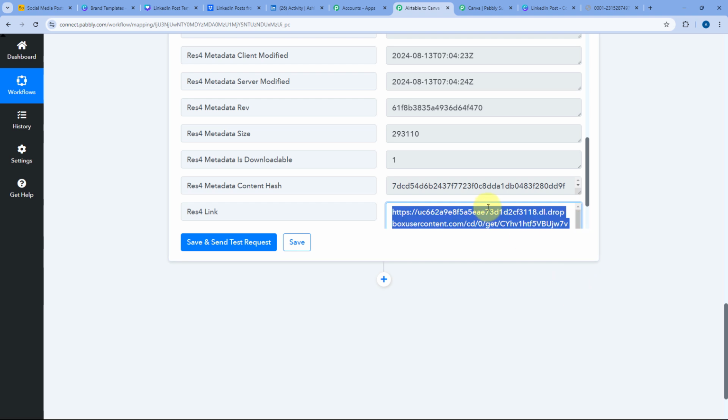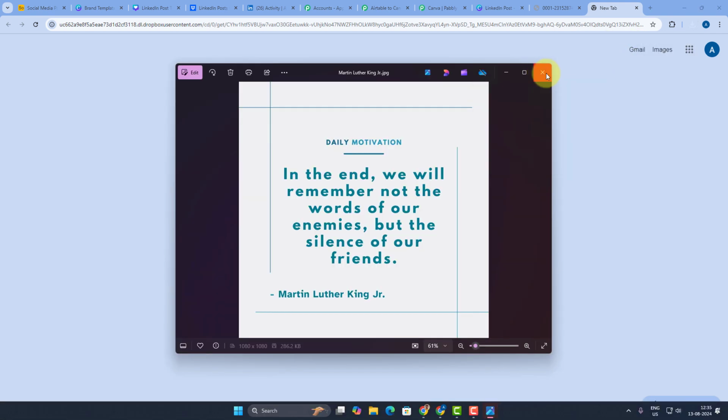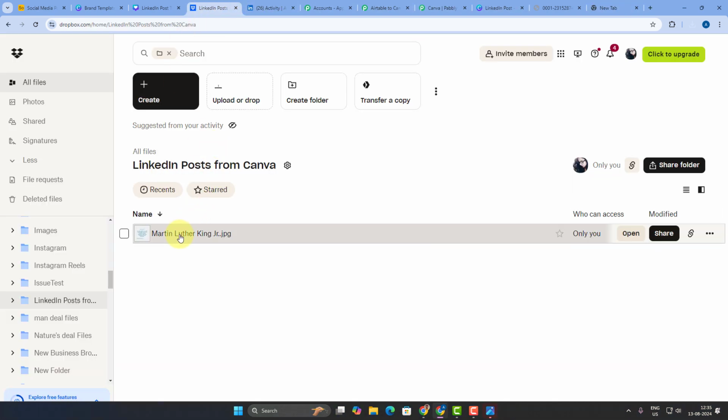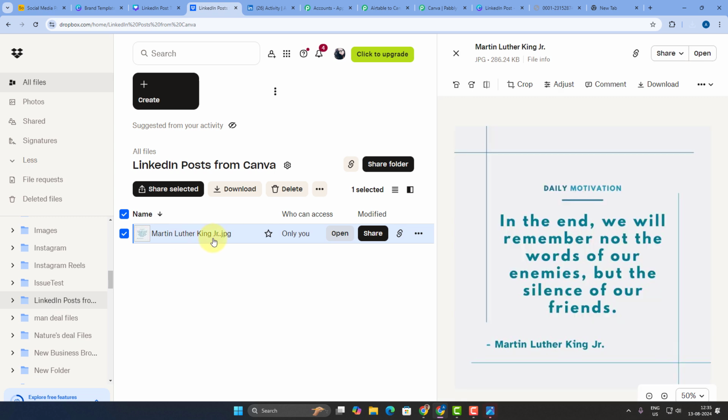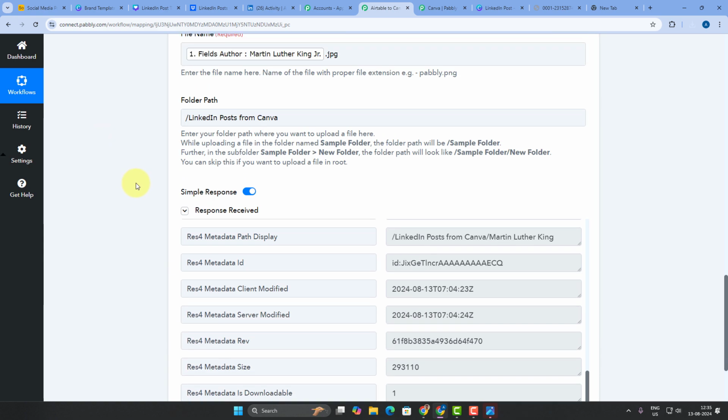So if we copy this URL, paste it in a new tab, the same image will open, the same image will download over here. So you can see this is the exact same image which we have created using Canva just now. And in our Dropbox account as well, in this folder, the same image is uploaded. So here you can see we have the image with the same name. We have the author name .jpg over here, and we have the same image over here. This means the step 4 of setting up this automation is also completed.